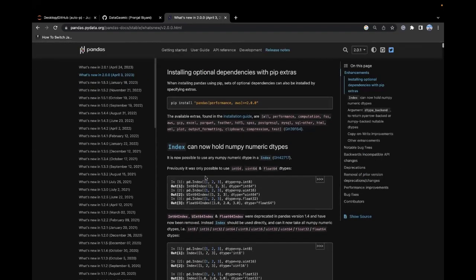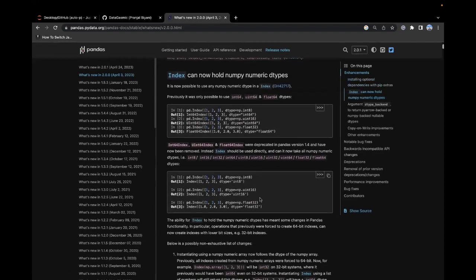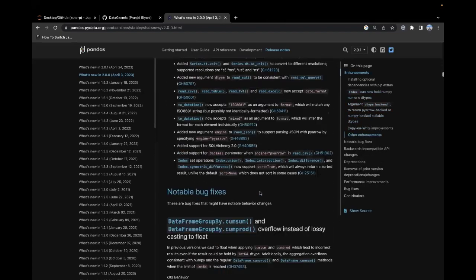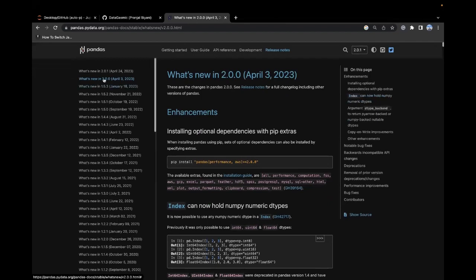So what are the kind of enhancements they have made? Index can now hold NumPy numeric data types. A lot of other changes will be mentioned here. Okay. So this is the change log. Someone took a snapshot of the current version and then they made the changes and took a larger version and basically released the larger version.